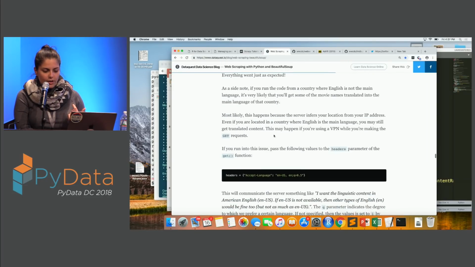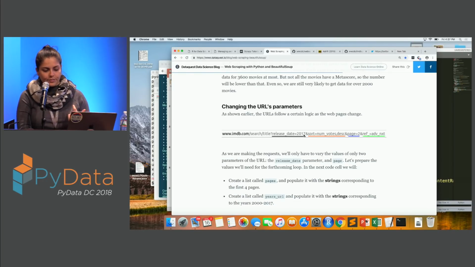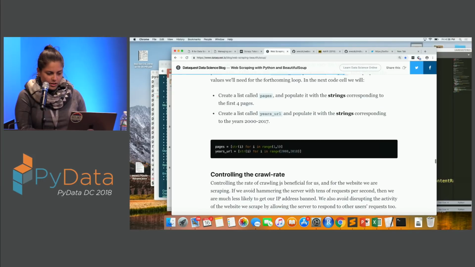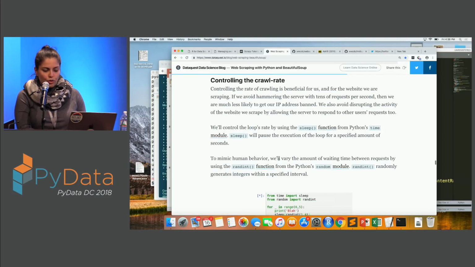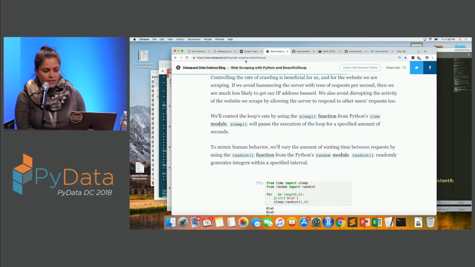And the question was, how did they loop through that? They just changed the date of the URL, right? So they can just increment it. So they said the years for i in range of 2000 to 2018. So remember, Python's not inclusive at the end, so it'll loop through 2000 through 2017. And here's some information about controlling the crawl rate, right? So you can pause it.